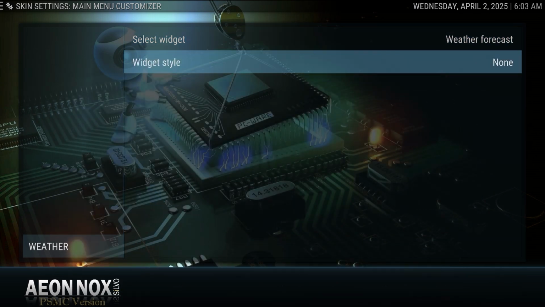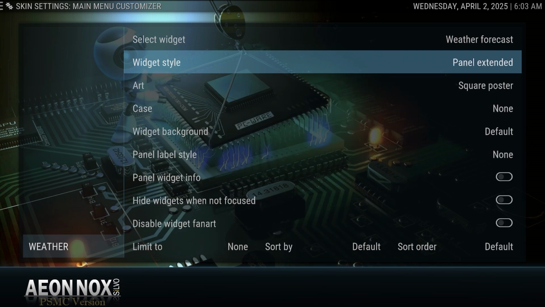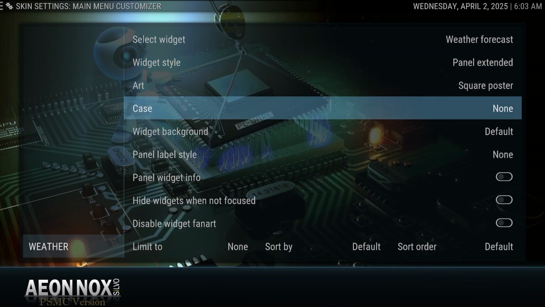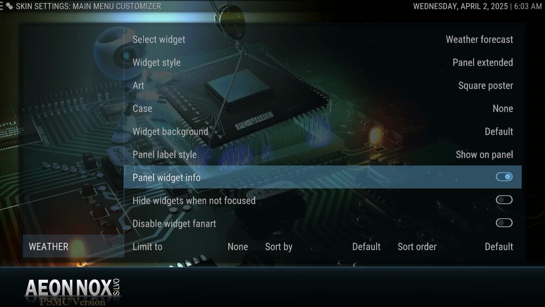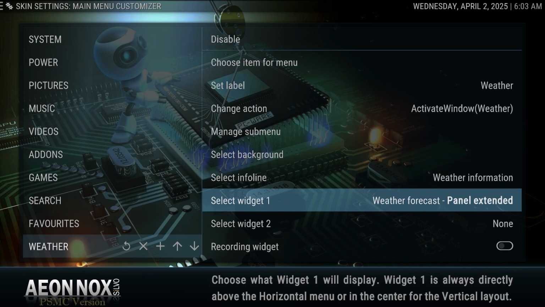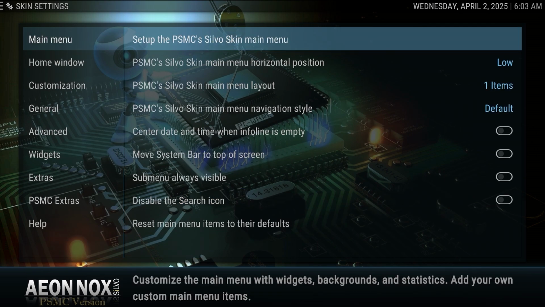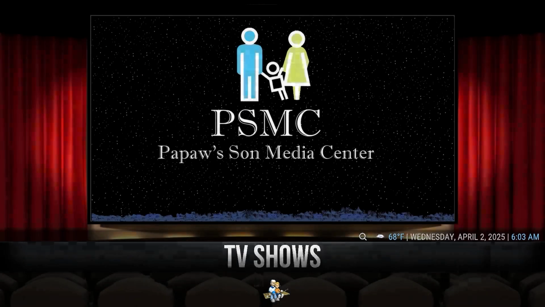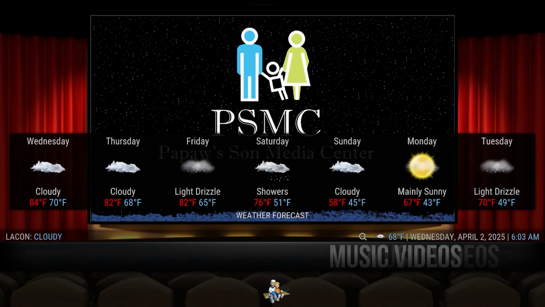Again, I'm going to change the widget style. By showing on panel, that means it'll be displayed on each day or each item in the widget. You have to back out completely for the widget for it to rebuild the skin. Now when I go over to the weather, you can see.